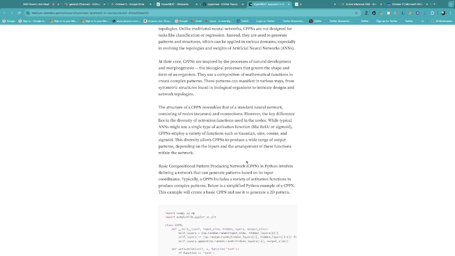So ANNs might use a single type of activation function across the network. So you might pick ReLU or sigmoid, and that's your activation function for the whole network. CPPNs, by contrast, employ a variety of functions, such as Gaussian, sine, cosine, and sigmoid. This diversity allows CPPNs to produce a wide range of output patterns, depending on the inputs and the arrangement of these functions within the network. So you have this diversity of different activation functions, presumably mimicking how different types of neurons exist in the brain, and they have different activation functions, and they produce different types of outputs. So this is a way to evolve brains in a modular way.